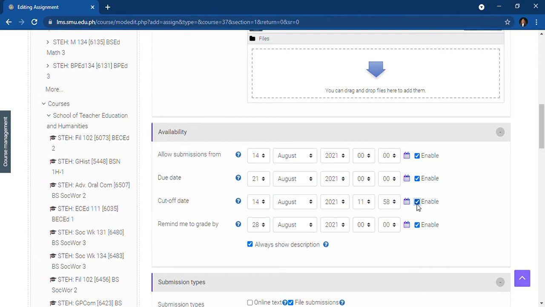Now, the last option here is about reminding yourself as the instructor when you will be grading or evaluating the submissions of your students. The learning management system will send you a notification that you will need to grade this activity already, or it will appear in your calendar in your dashboard. Now make sure that your cutoff date is a later date than your due date, because if not, when you save it, it will not be saved finally, but you will go back to this setting on availability.